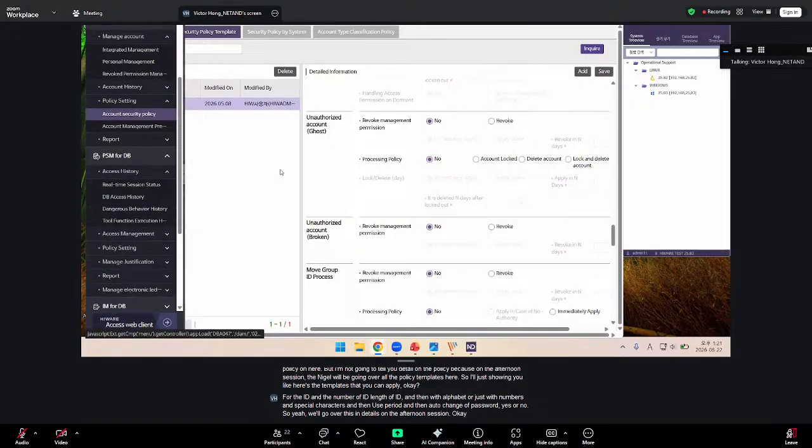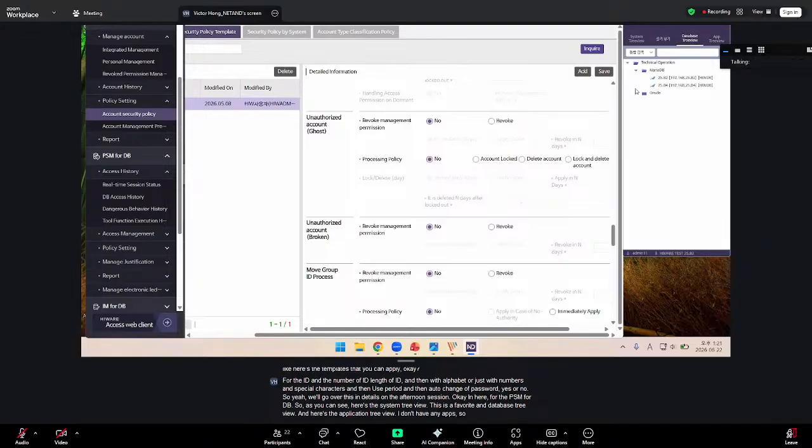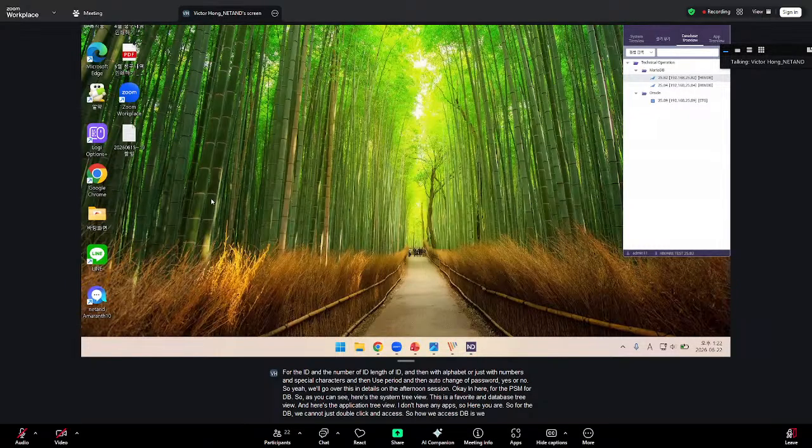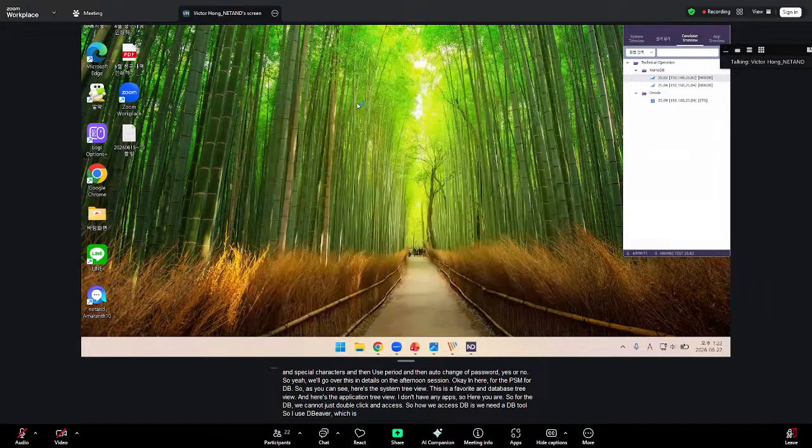And here for the PSM for DB. So as you can see, here's a system tree view. This is a favorite and database tree view. And here's the application tree view. I don't have any apps, so here you are. So for the DB, we cannot just double click and access. So how we access DB is we need a DB tool. So I use DBeaver, which I'm familiar with.